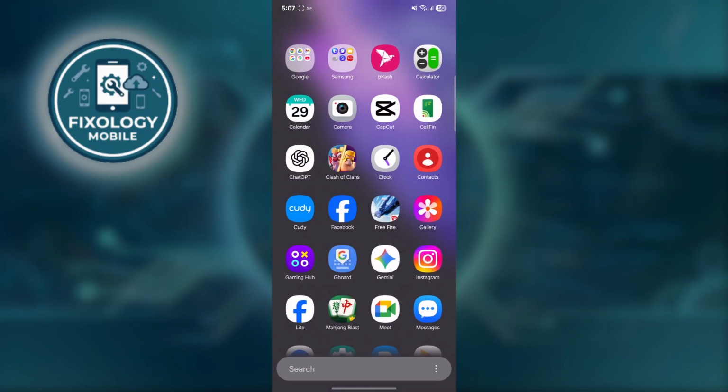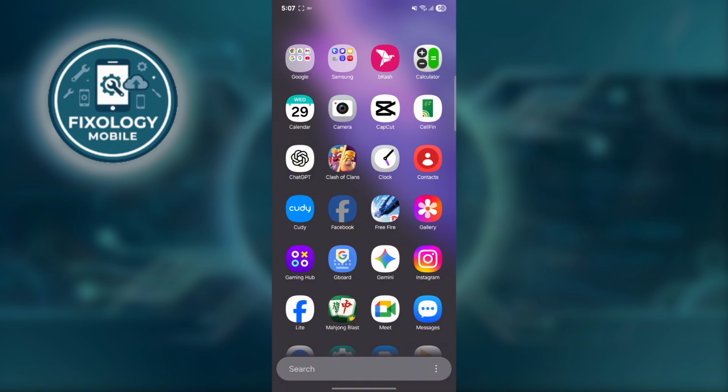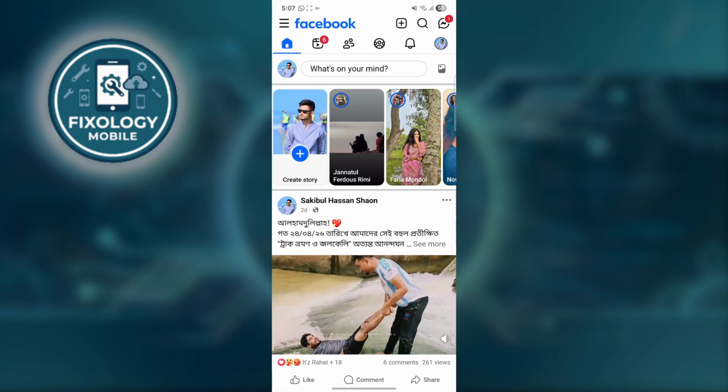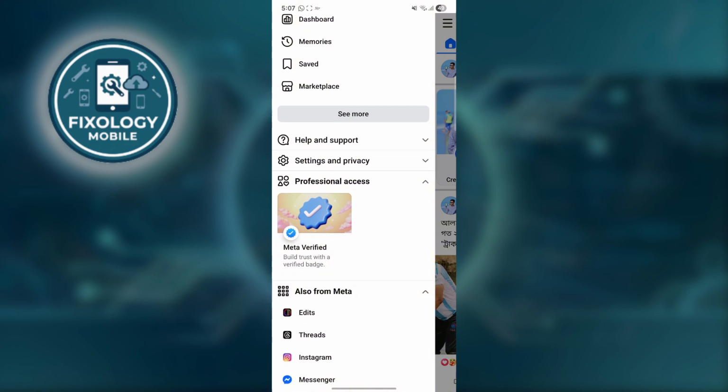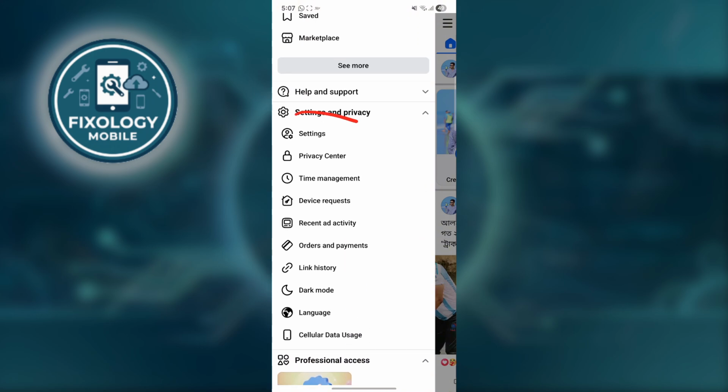In this video, I will show you how to change Facebook password. First, open your Facebook app on your phone. Now, tap on the menu icon. Next, scroll down and tap on Settings and Privacy. Then, tap on Settings.